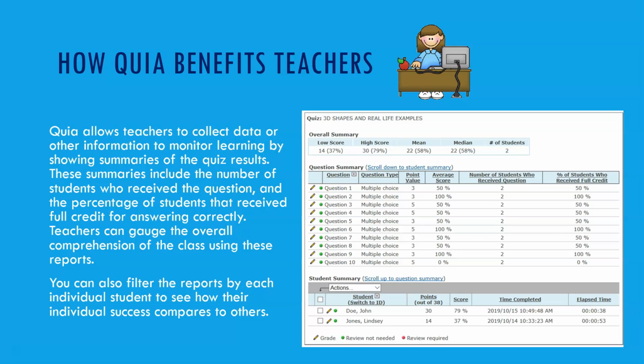Quia also has many benefits for the teachers. So Quia allows teachers to collect data or other information to monitor learning by showing summaries of quiz results. These summaries include the number of students who received the question, the percentage of students that received full credit for answering correctly. Teachers can gauge the overall comprehension of the class by using these reports. You can also filter the reports by each individual student to see how each individual's success compares to others.